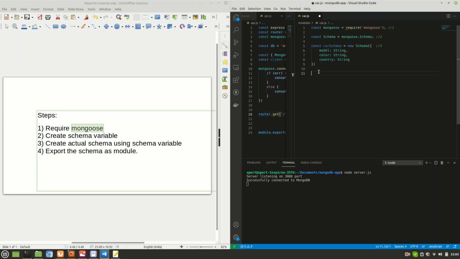So what we'll do is module.exports mongoose.model. Let me tell you something about this method. Mongoose.model is a method of mongoose itself. Generally it takes 2 parameters. The first parameter is the collection name, which is cars on MongoDB, and the other is the collection schema which we just created here. So let's add it.